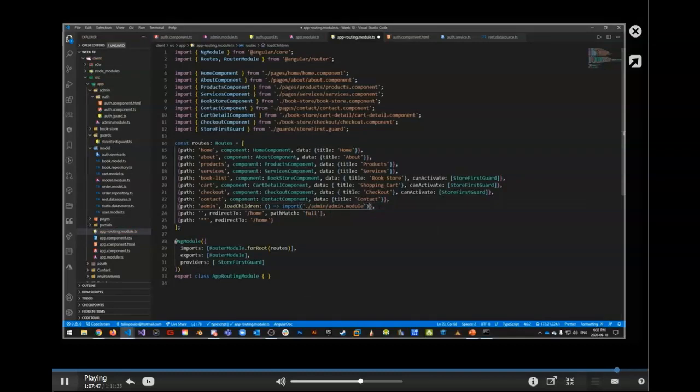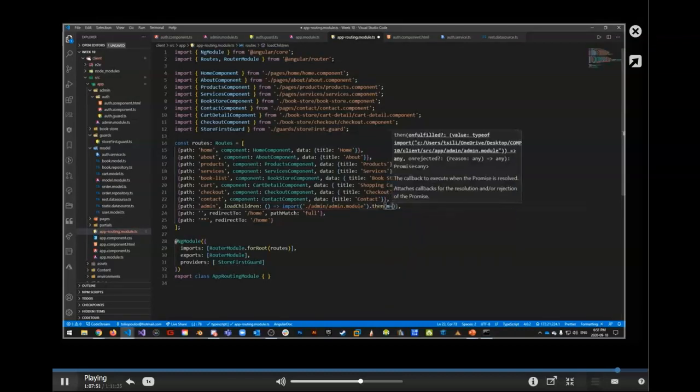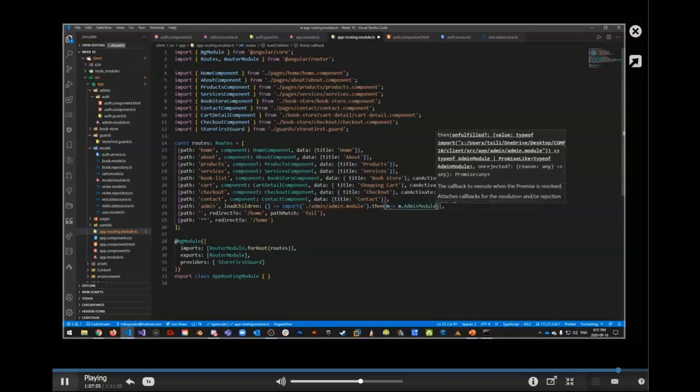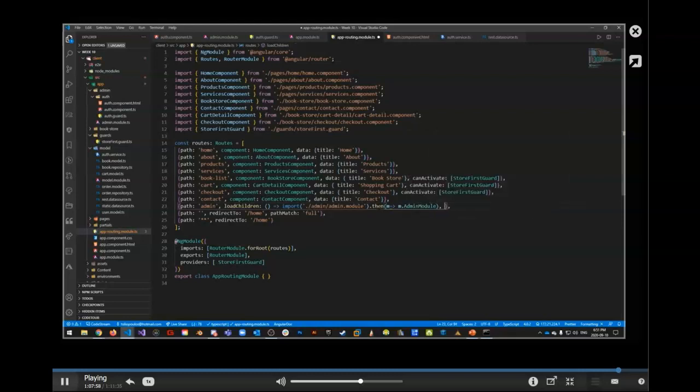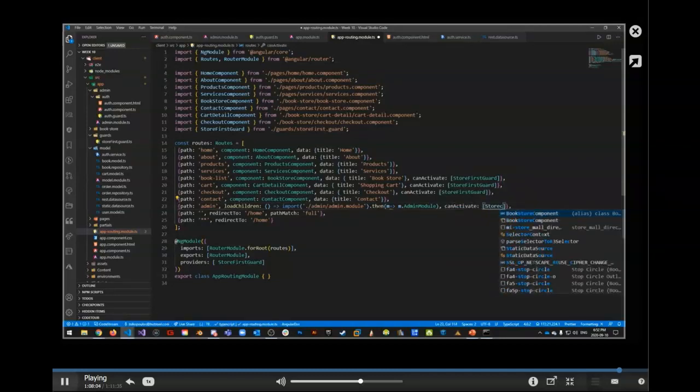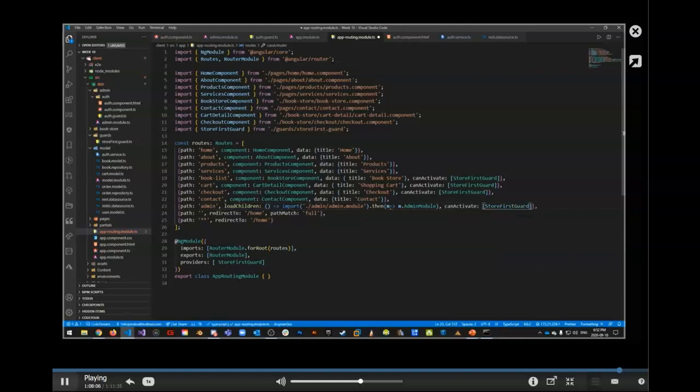So once we've imported everything, then what we're going to say is we want to pass in this module, AdminModule. That's what's going to happen. And we're going to say that we can activate on StoreFirstGuard. So just in case that is a problem. Okay, there you go.